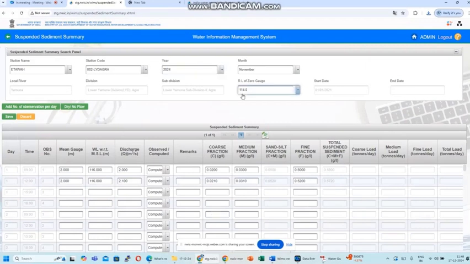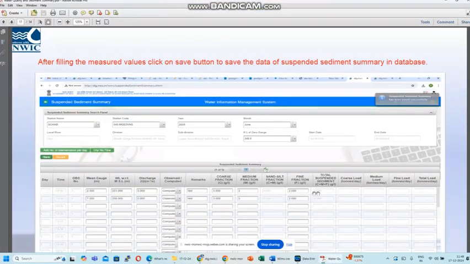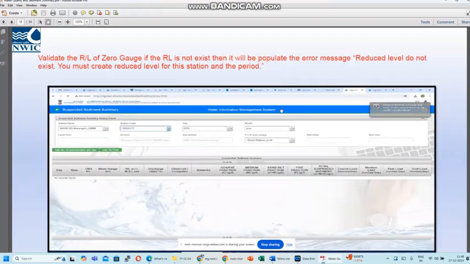Now, as I was telling earlier, if RL of 0 gauge is not there, let's take an example for a particular station for which the RL of 0 gauge is not there. We'll follow our presentation only. This is what I have told in my practical website itself. This is how I was showing how the RL of 0 gauge will show up if you have not entered the RL of 0 gauge value here.